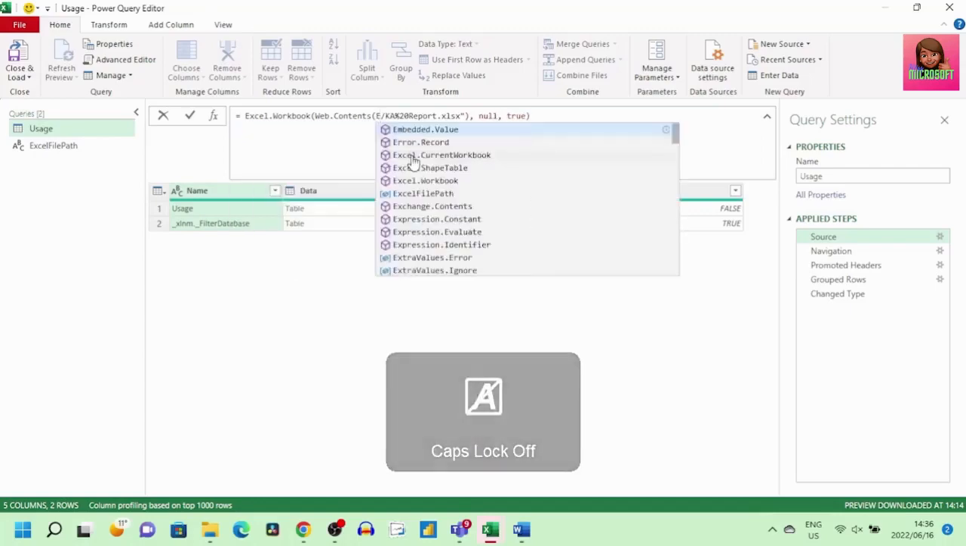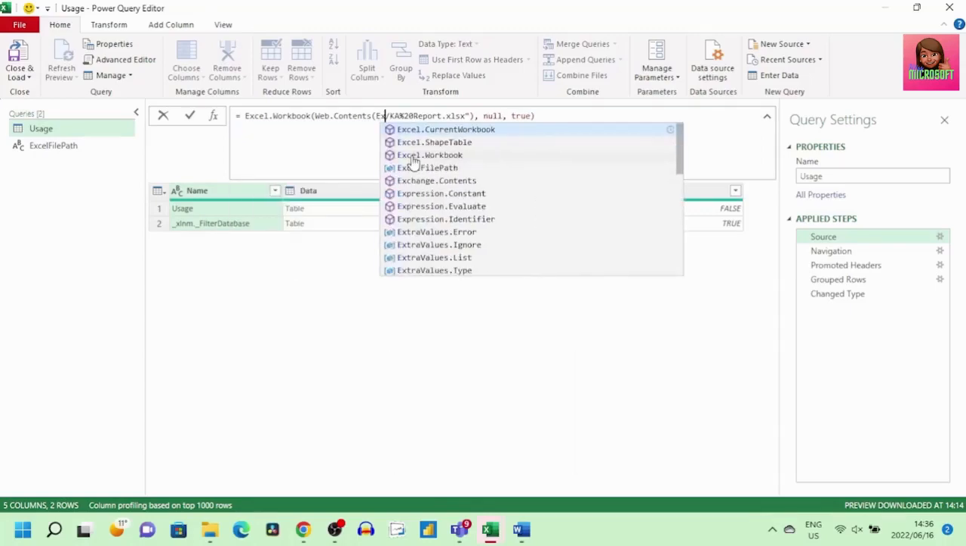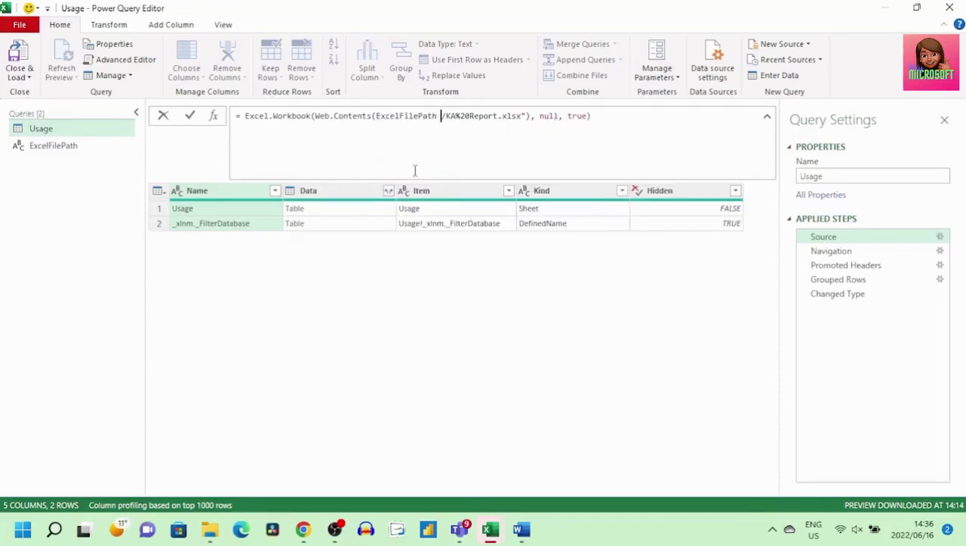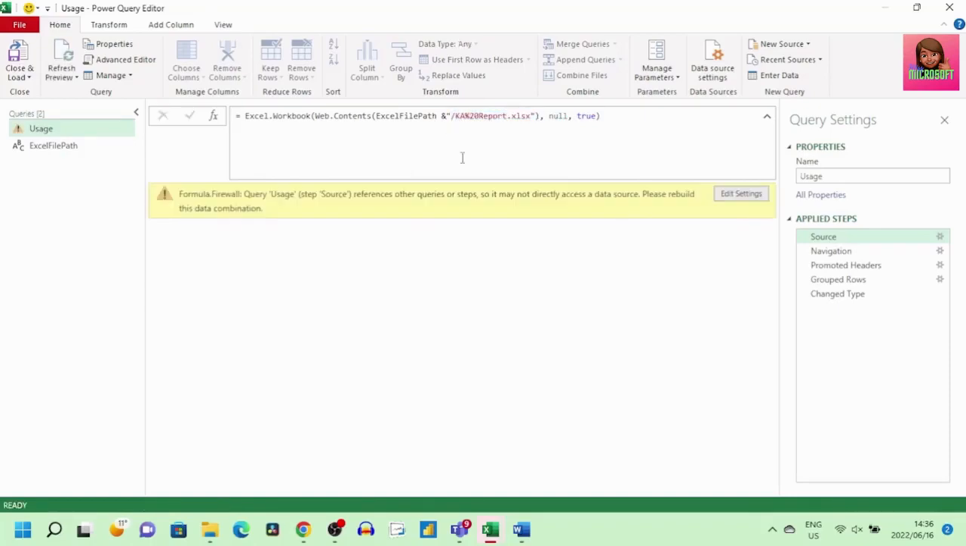Then type Excel, and the IntelliSense brings up our object. Select Excel file path, then enter a space and type the ampersand sign. And then insert the quotation marks again, as everything in quotation marks is fixed and points to the Excel workbook, KA report. Then hit enter. And we get this Formula.Firewall error.